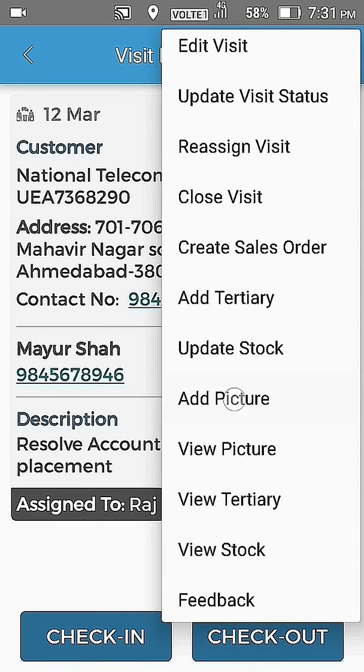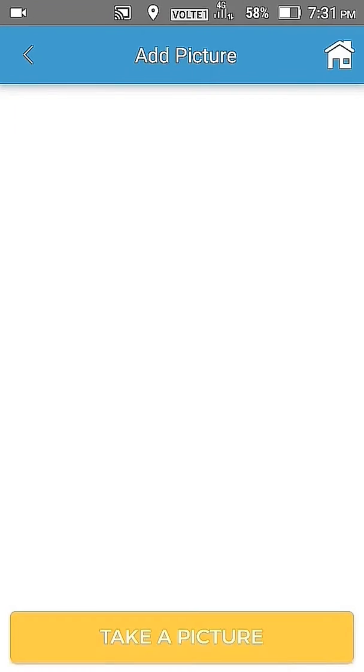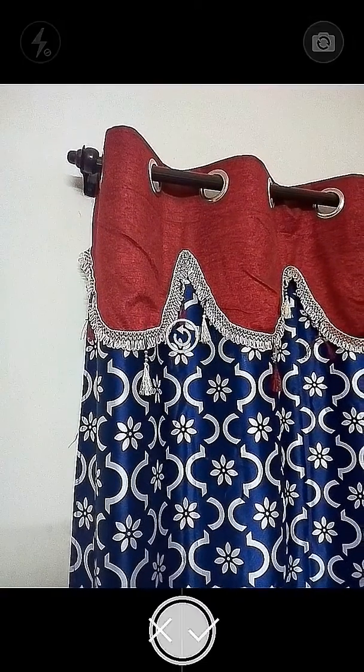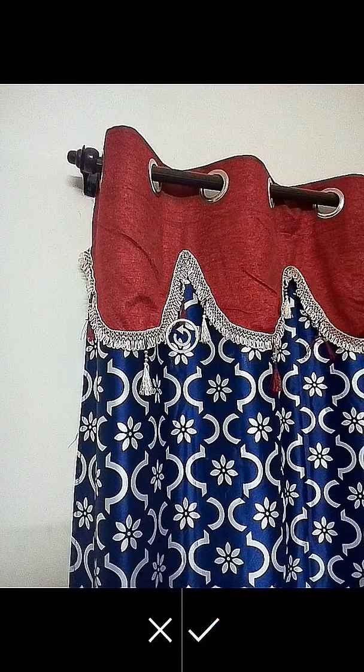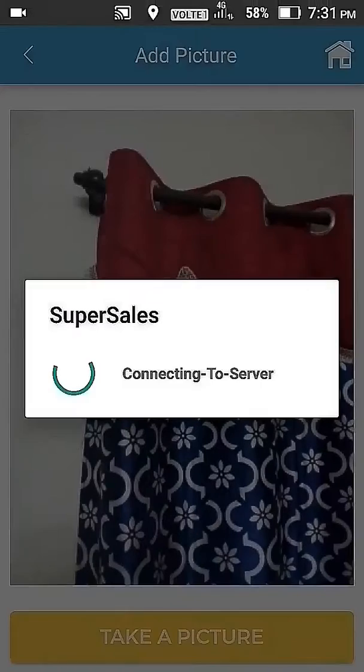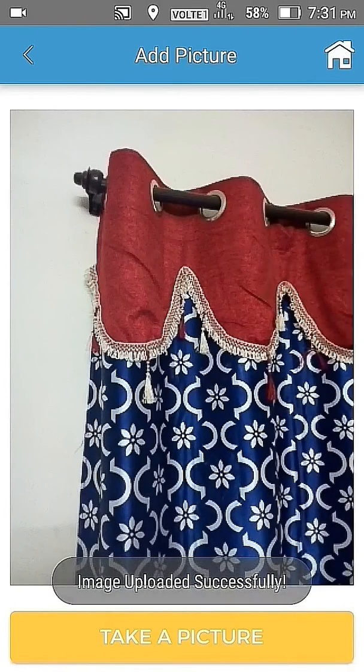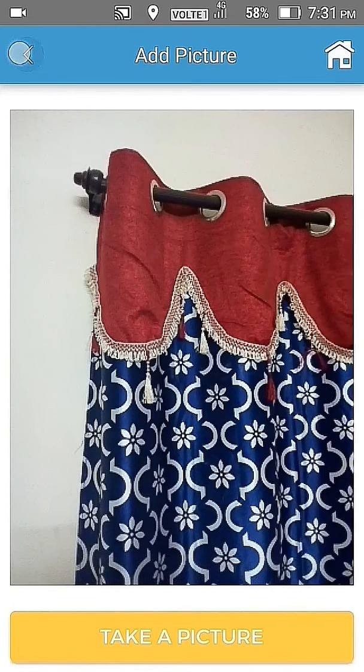Post that, there's a whole visit menu. One popular option is to add a picture. You can take a picture of the store or the channel partner display. This picture will be saved with the lat long or the location where the picture was taken and the timestamp.